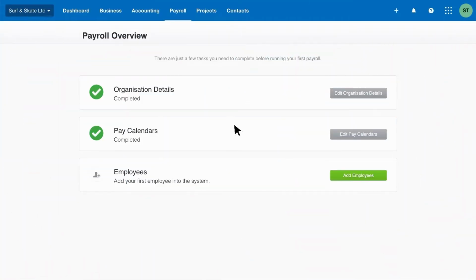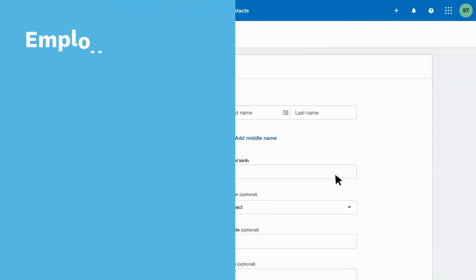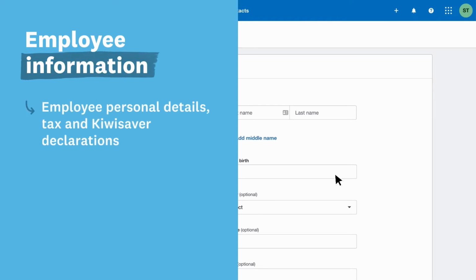Add your employees into Xero Payroll to begin paying them correctly. Let's see how. You need certain organization and employee information to begin. If you're coming from another payroll system, you'll find the information there. First, get their personal and tax details.